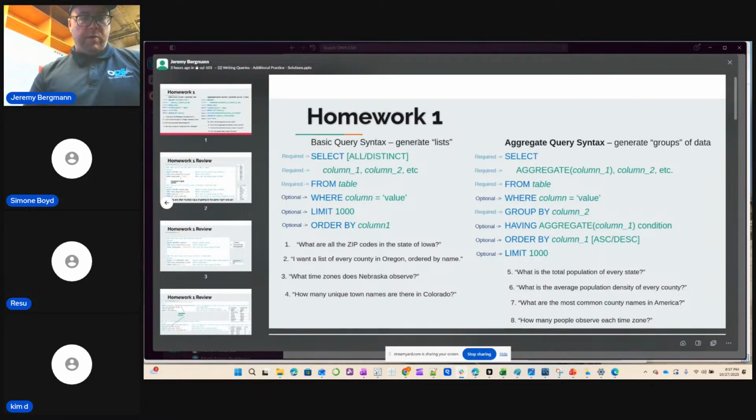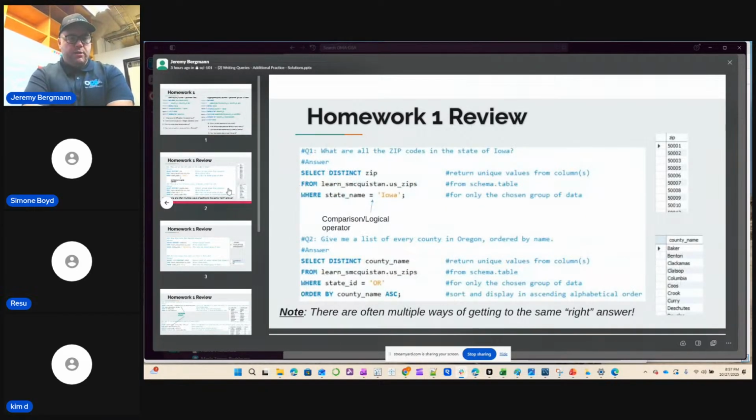Say you wanted to write a query that was just a list of zip codes, or I want a list of every country in Oregon, or what time zones does Nebraska observe. Here's the type of query that you would write. And it's just natural language. Then you would think about, well, how can I get this information from the database? Or if you want an aggregate query, here's what the outline of it would be. And you'd ask questions like, what is the total population in every state? What is the average population density in every country? And then I provide answers to each one of these.